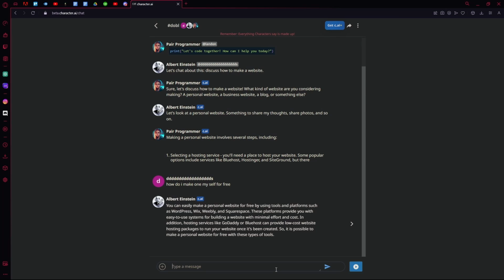You can add some fantasy characters here. You can add some superheroes and have a collaboration between both of them or make them fight. That's up to your imagination.